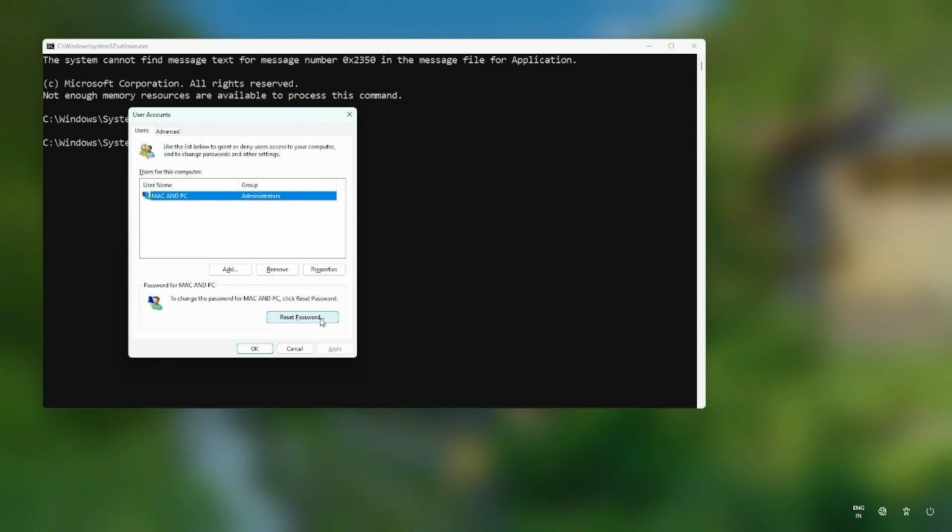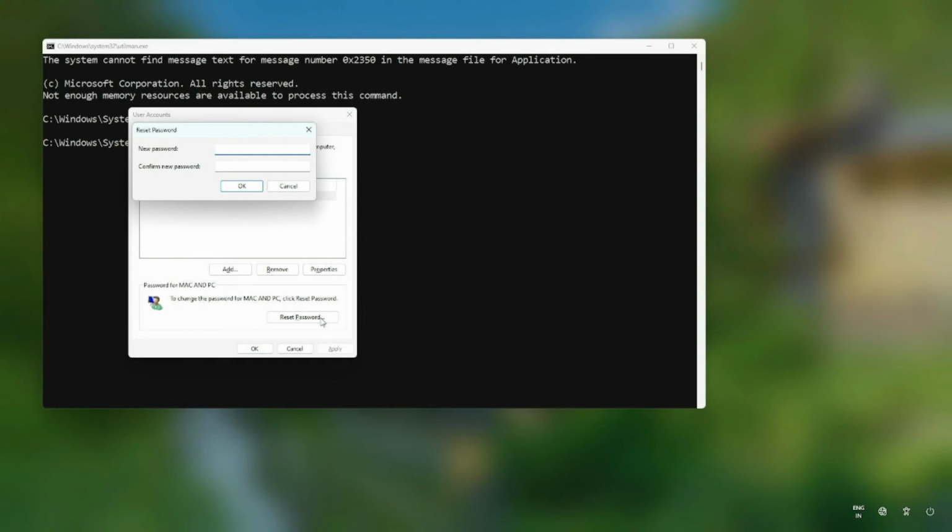In my case, there's just one, and you should see reset password. Now, if this is grayed out, it means that you have a Microsoft account and not a local account. You can only reset the local account this way. So push reset password, and you should see there is an area here for putting our new password.